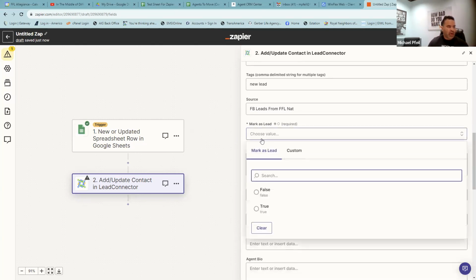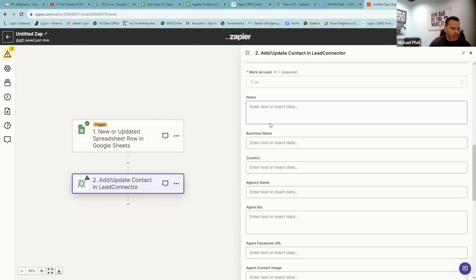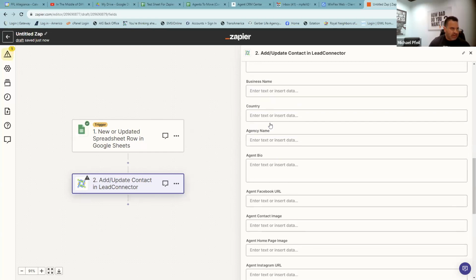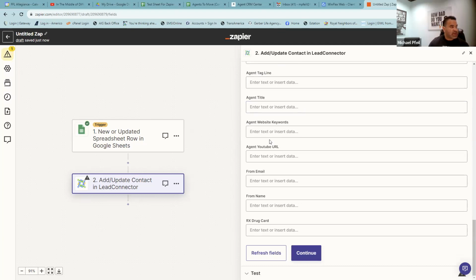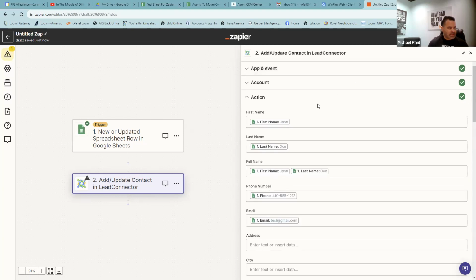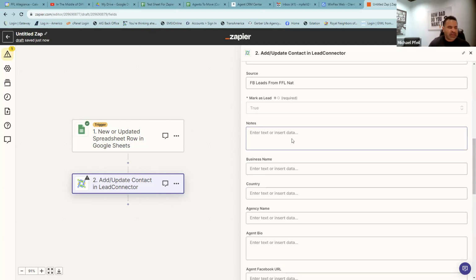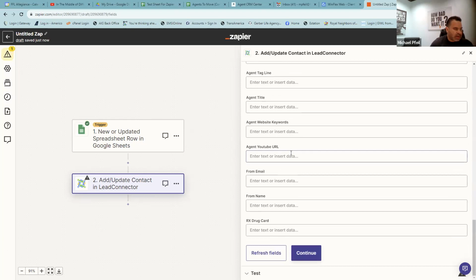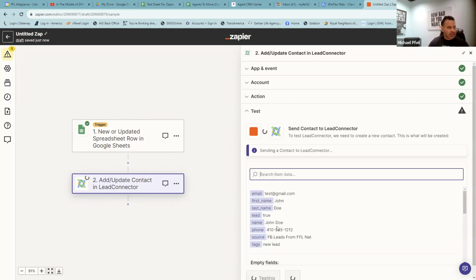And then we always want to mark it as a lead. And there's a couple other important fields that we're going to need to fill out in here. Shoot, and this one doesn't have those other fields that we need. For this purpose, I tell you what, I'm going to save this. Actually, I'm going to run this real quick, and then I'm going to show you the other fields that are important to import over. So let's go ahead and continue. And then I'm going to test this Zap to make sure everything works.